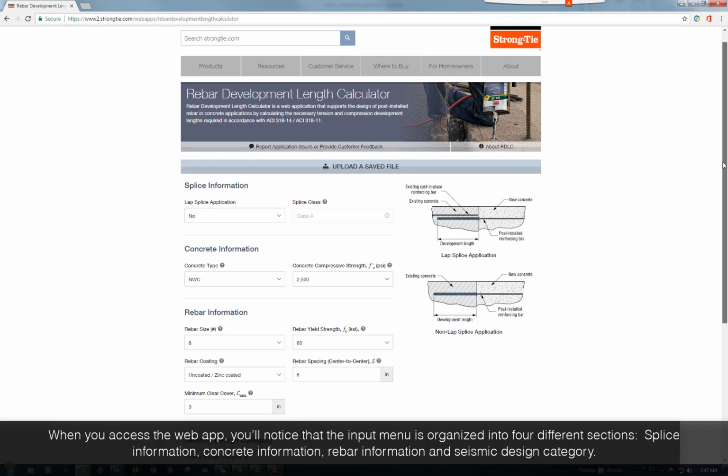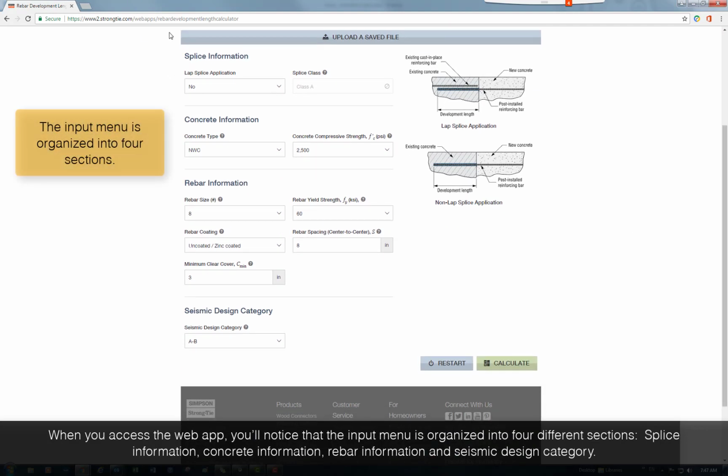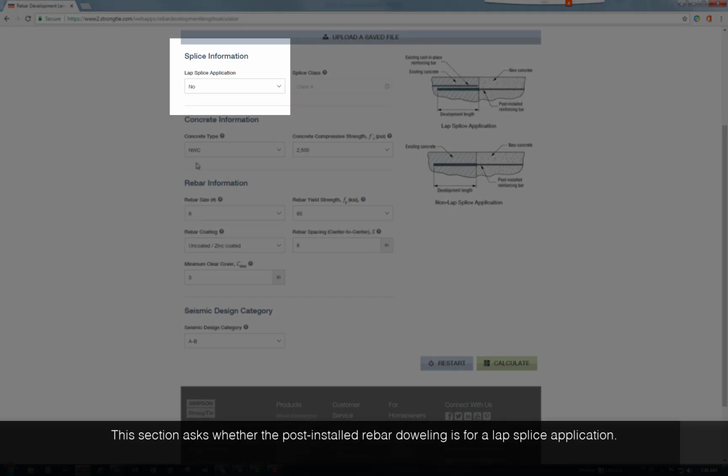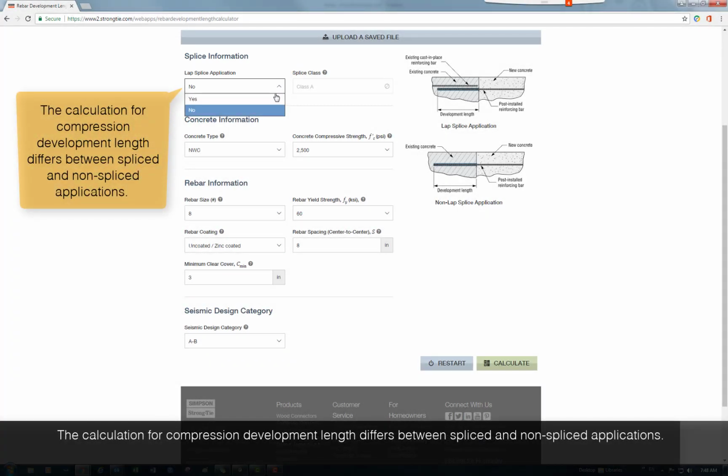When you access the web app, you'll notice that the input menu is organized into 4 different sections: splice information, concrete information, rebar information, and seismic design category. This section asks whether the post-installed rebar doweling is for a lap splice application. The calculation for compression development length differs between spliced and non-spliced applications.